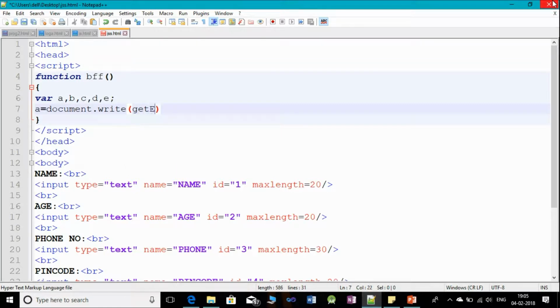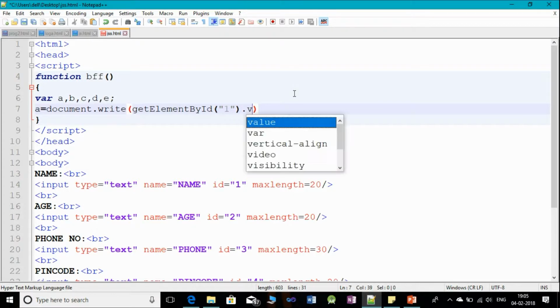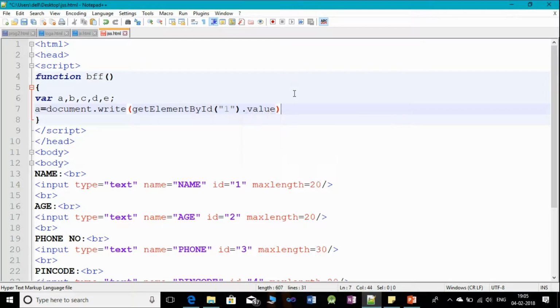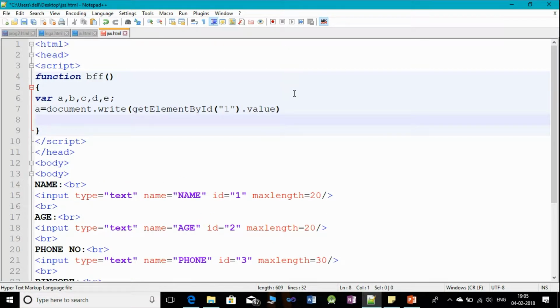Document dot getElementById, it should be in caps, listen, getElementById. Within this, I've given my name an ID 1, so I'm going to use that ID here, ID 1, and I'm going to get that value. So that's all.